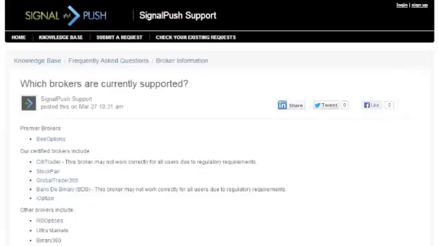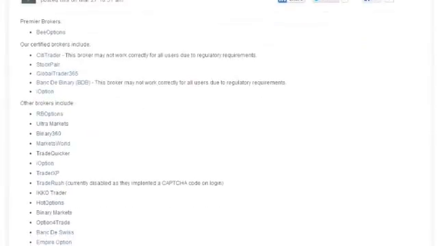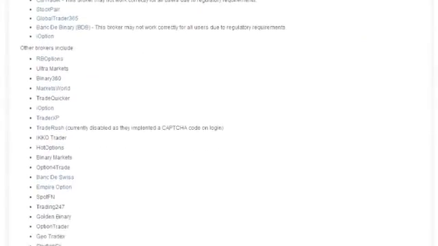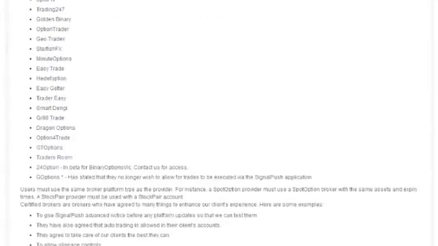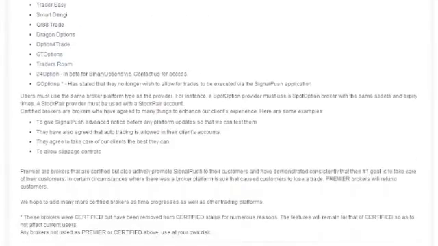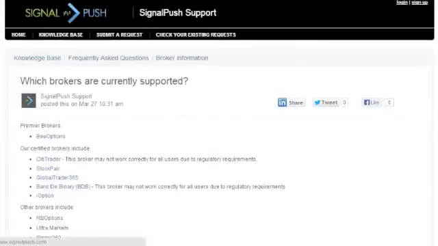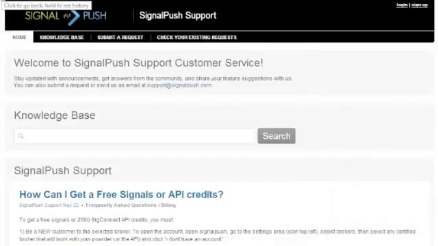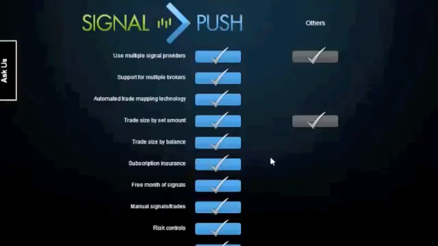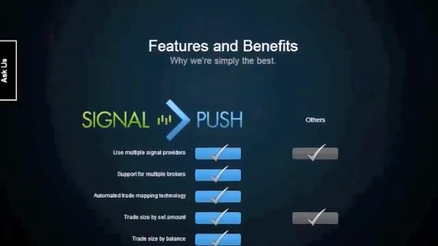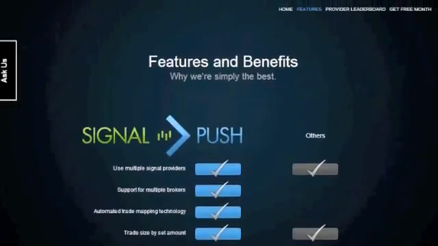But they do have a whole host of brokers, which you can see here in their list, and you can find all that out through their knowledge base. So check that out when you get a chance. And that basically covers all of that. It's pretty extensive, and if you have any questions, you don't necessarily have to just use their support and knowledge base, but it's a good idea. You could ask them directly on Skype or through their website as well.